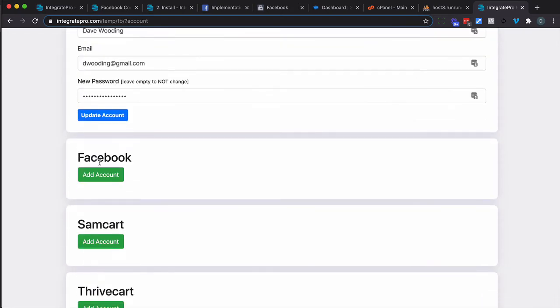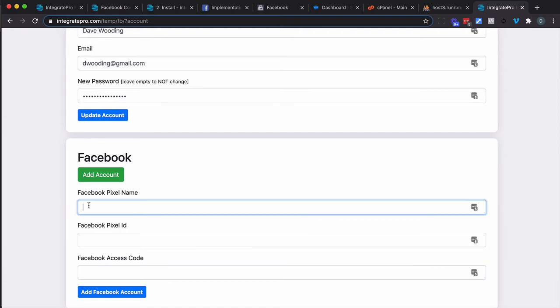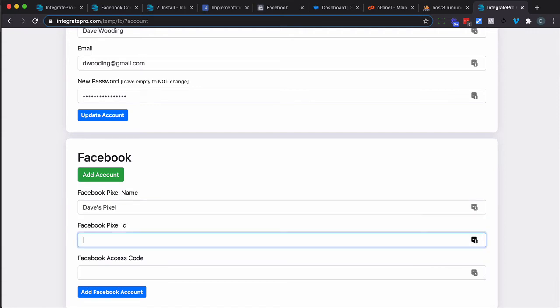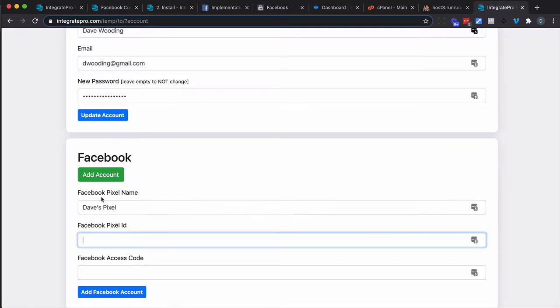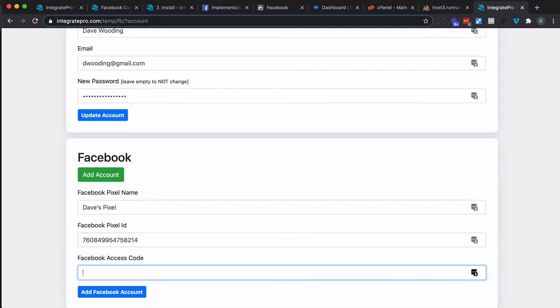We need to add a Facebook account. You can give it whatever name you want. You need to find your Facebook pixel ID. So you want to go to business.facebook.com/events_manager, find the pixel, and then copy that. Back here, we want to paste this in, go to the access code.